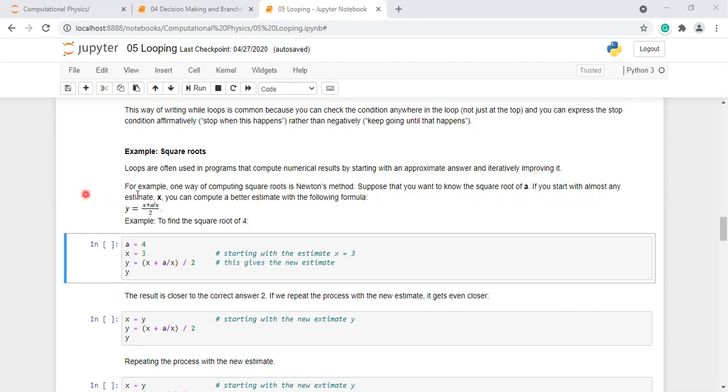For example, one way of computing square roots is by Newton's method. Suppose that you want to find the square root of a number a. If you start with almost any estimate x, an approximate value, you can compute a better estimate with the following formula.